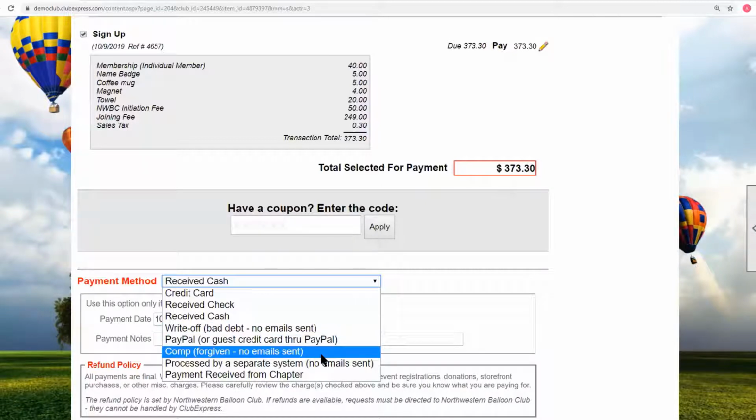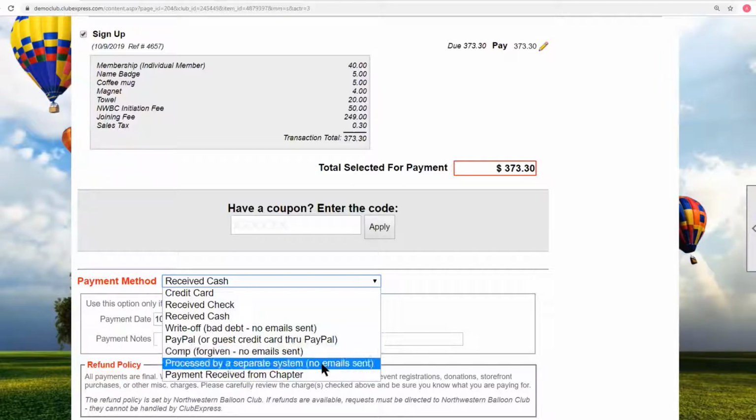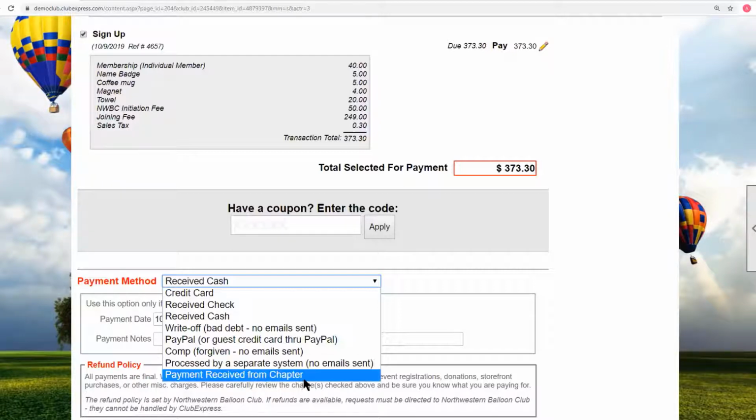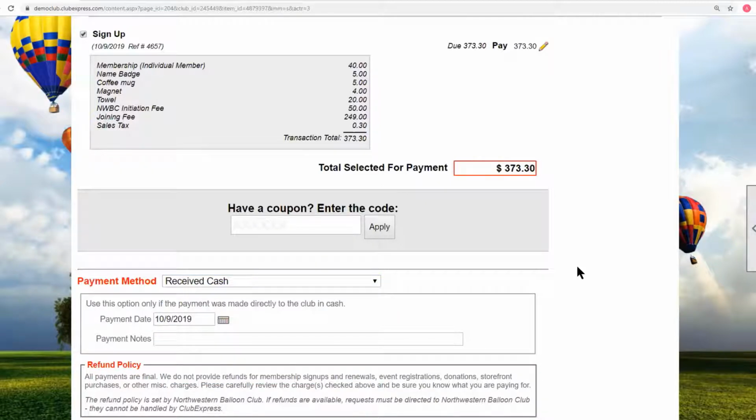You can do a comp, which just means this is complimentary. We're just not charging them for it. Or it might be something that was processed by another system. They paid it maybe to some other organization, and you just have to record that it was paid. Or maybe this is in a subgroup. Maybe you received this money from a chapter. So they paid their money to one of your chapters, and the chapter forwarded it to you. So that's the way you would pay it.